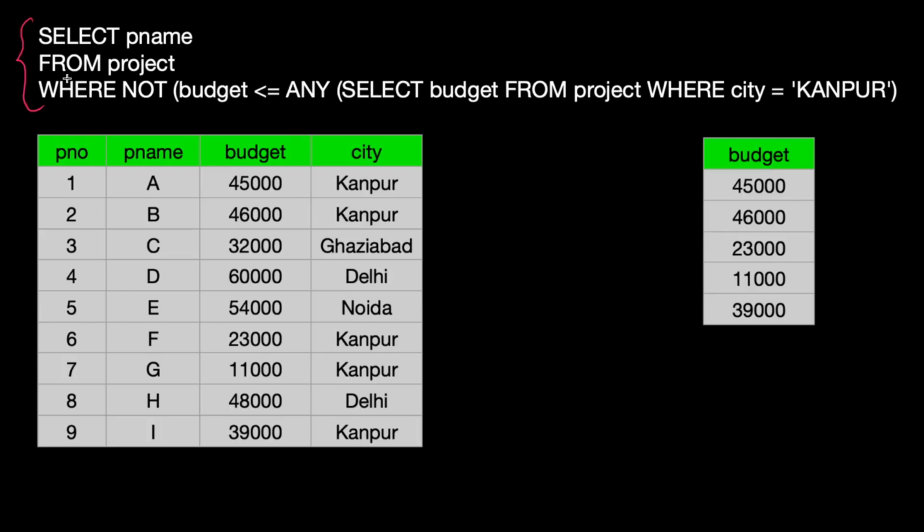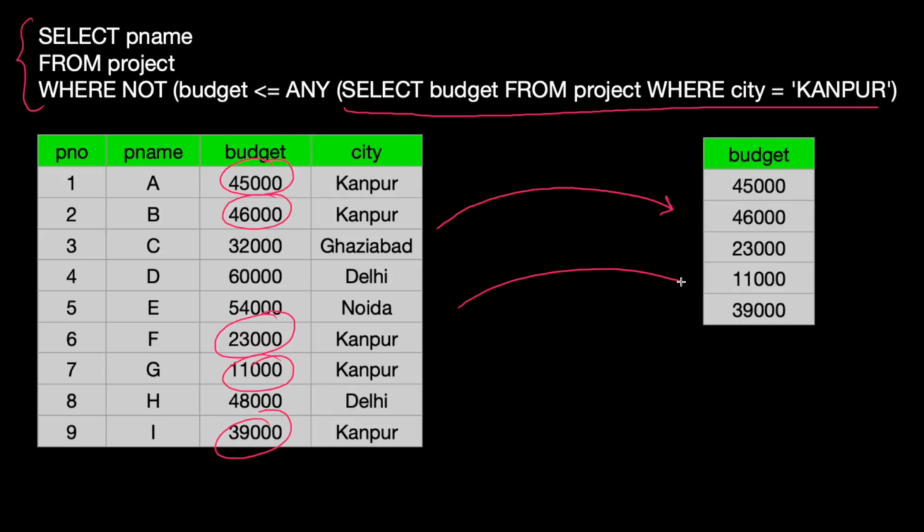Now again, we have an inner query. So this is the inner query, and first of all I will perform this inner query only. This inner query is selecting all those budgets from the project table where city is equal to Kanpur, right? So now you can see 45,000, 46,000, then 23,000, then 11,000 and then 39,000 are in my result set, because the city for these is Kanpur, right? Now let's understand the next step.